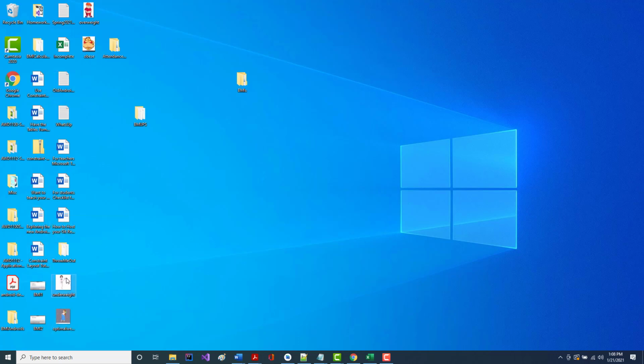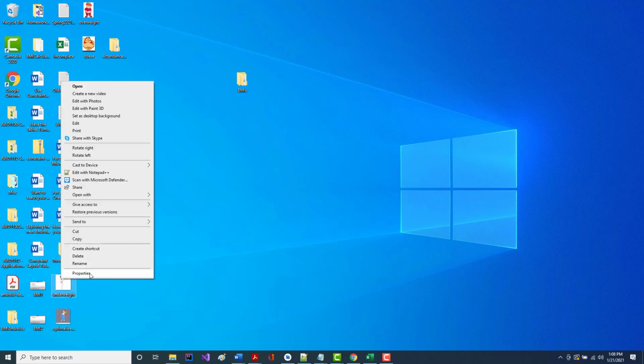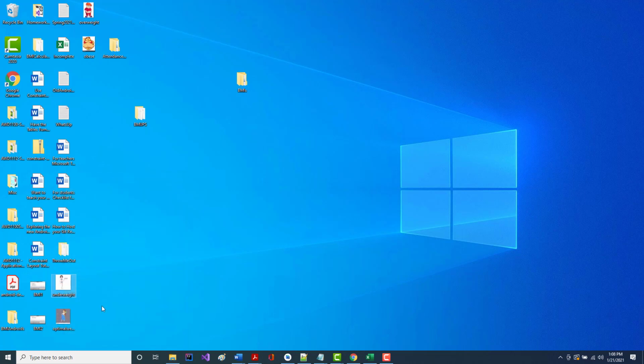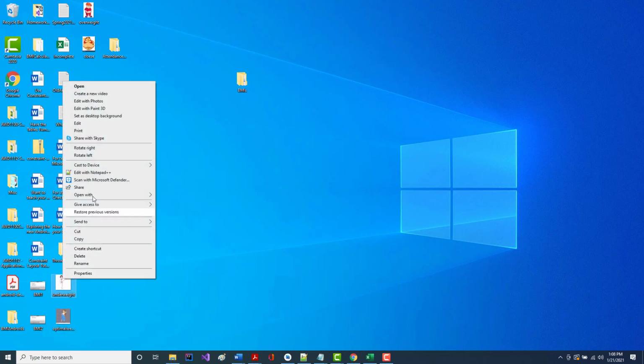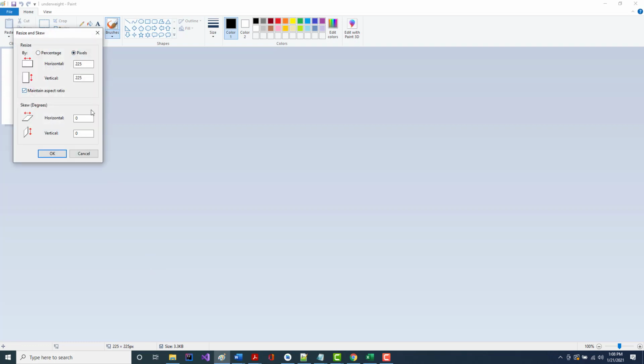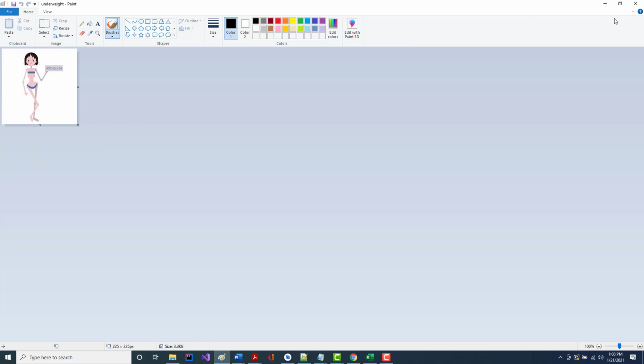There's the underweight. If I click on properties here, it'll show me the size somewhere. Well, I thought it did. So I'll tell you what, I'll open it up using Paint. All right. And I'll go to resize pixels, and it says it's 225 by 225. Okay. That's not bad. I'm going to see if I can make all four of them 225 by 225. So that one's fine.